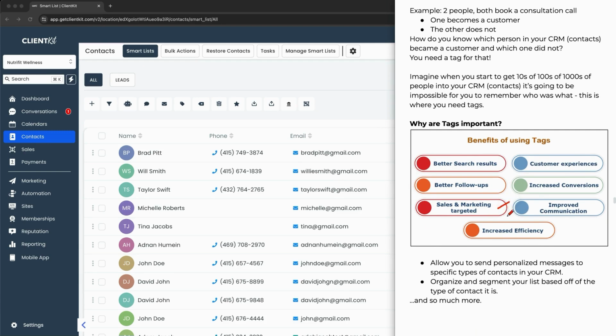So we're going to use a lot of tags when it comes to being able to talk about the sales and marketing course that we walk you through later on, improve communication, as well as increased efficiency. It also allows you to send personalized messages to specific types of contacts inside of your CRM. It also allows you to organize and segment your list based off of what type of contact it actually is.